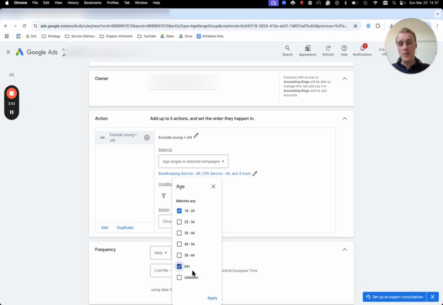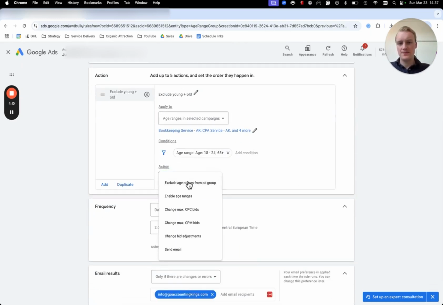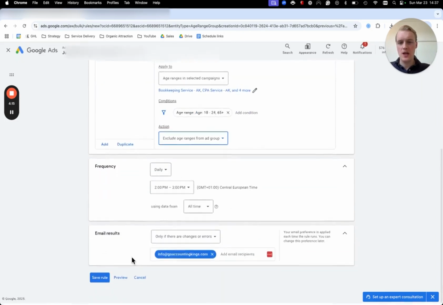Over here, maybe those people have the money, but they probably will retire in a few years. So it's not even a really good investment to get a client that is 65 plus, because most of the times maybe you can do some retirement planning, but the recurring revenue for the next 10 years will not be there. So you want to exclude those age groups. You click on apply. Over here, you see exclude from all. And then you are done.